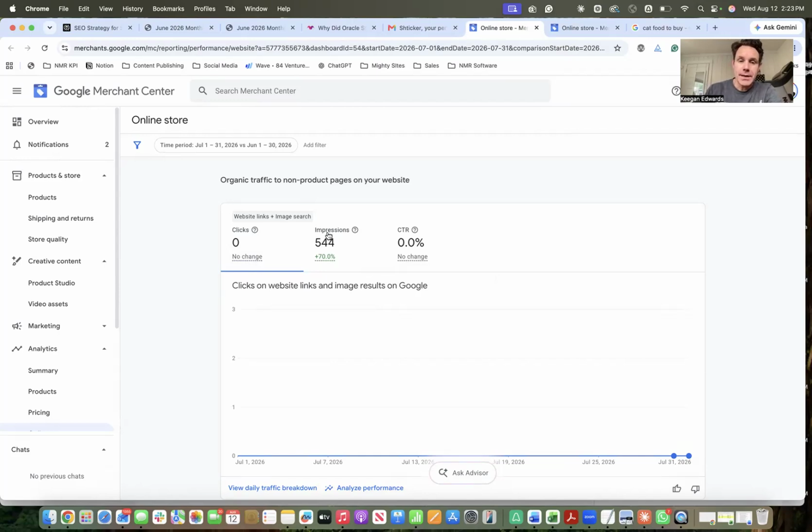Really, what an impression means is that Google delivered that as a result. It doesn't mean that my viewport actually saw it. So let me show you what I mean. And it's important for when you're interpreting these numbers.